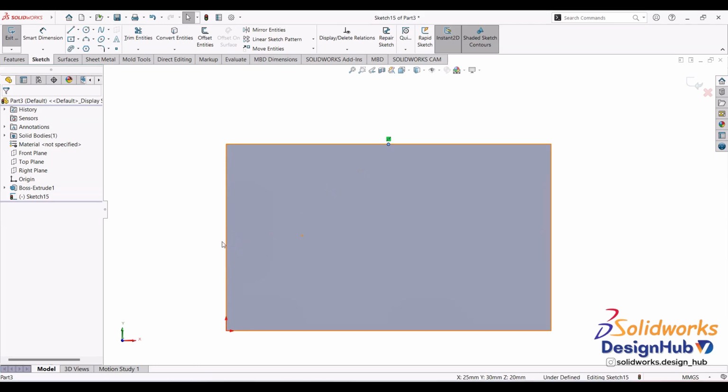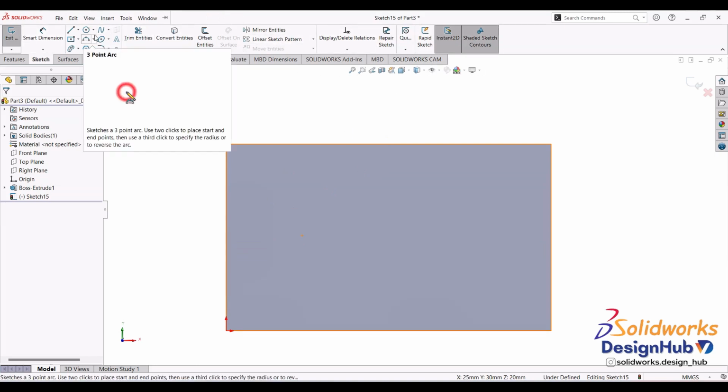So this was all about the sketch tab. I hope we have discussed everything in detail, each and every tool in the sketch tab here.